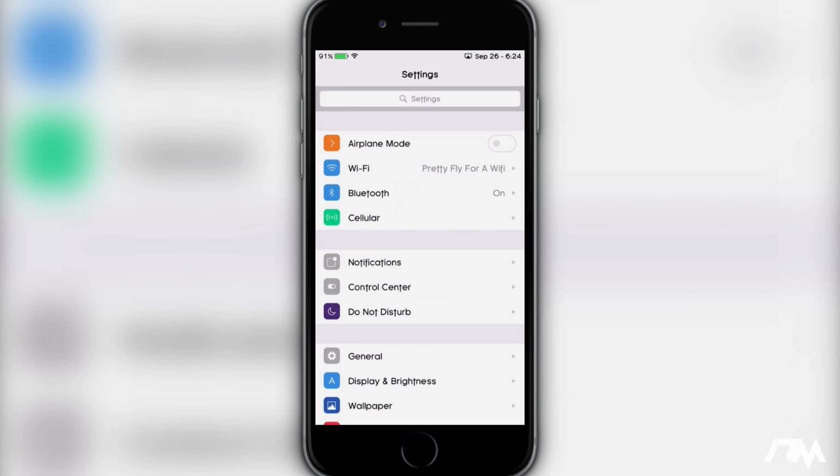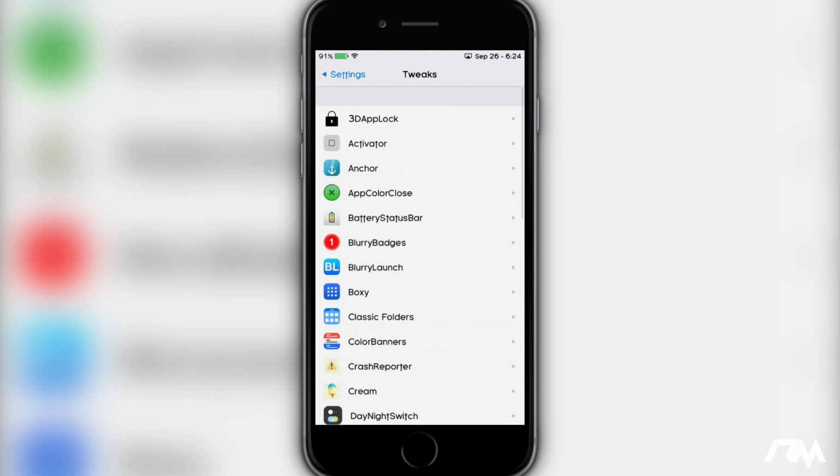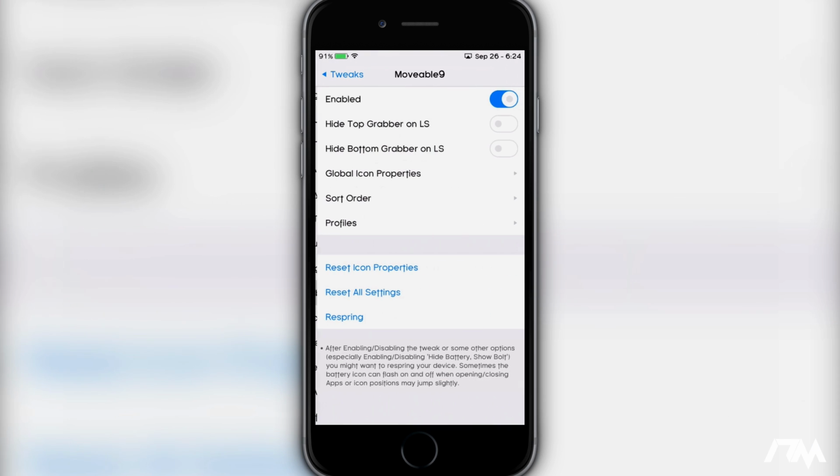So let's quickly go into settings here and I'll show you what the tweak is all about. You guys can probably tell that my status bar is completely rearranged. Things are not where they normally are. So that is due to the tweak Moveable9, like I said. First off, we have the enabled on-off switch. You also do have the ability to hide the top grabber on the lock screen. You can also hide the bottom grabber on the lock screen.